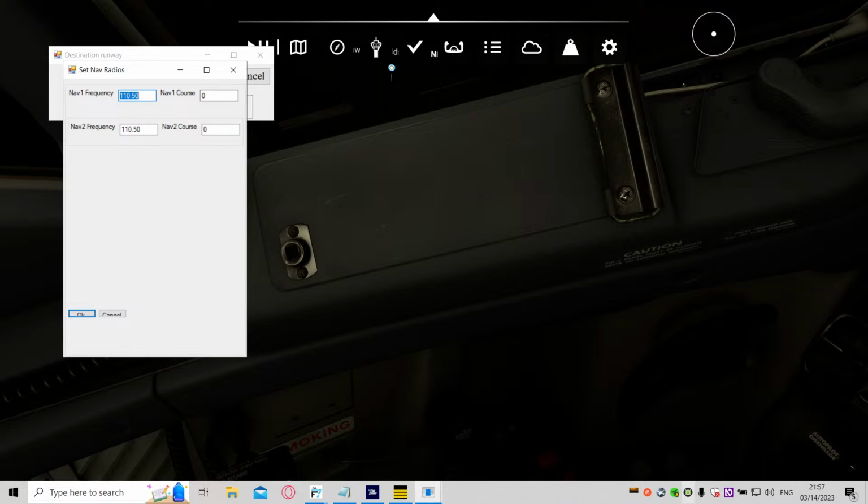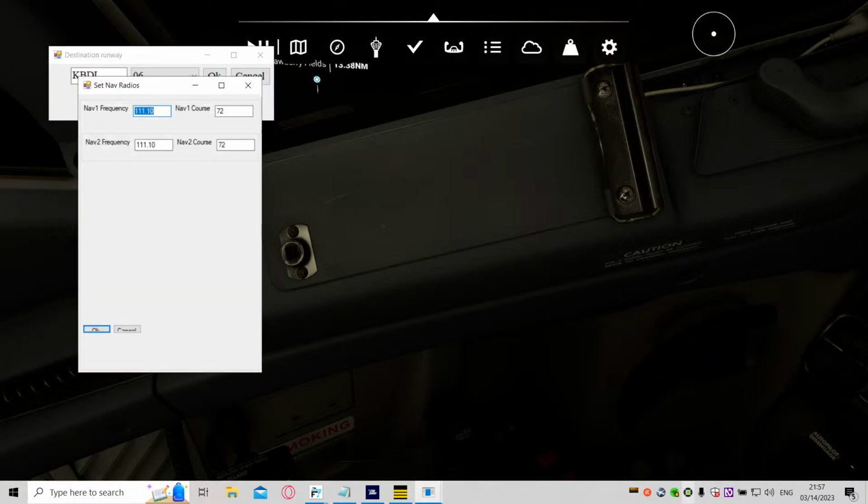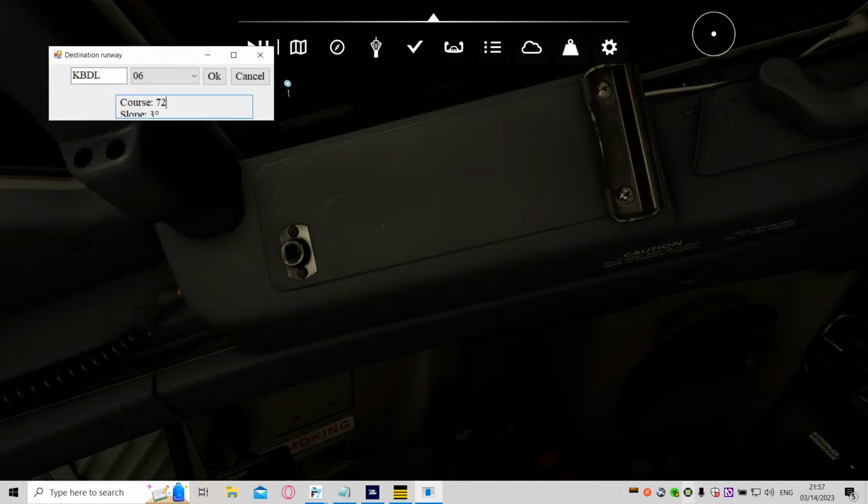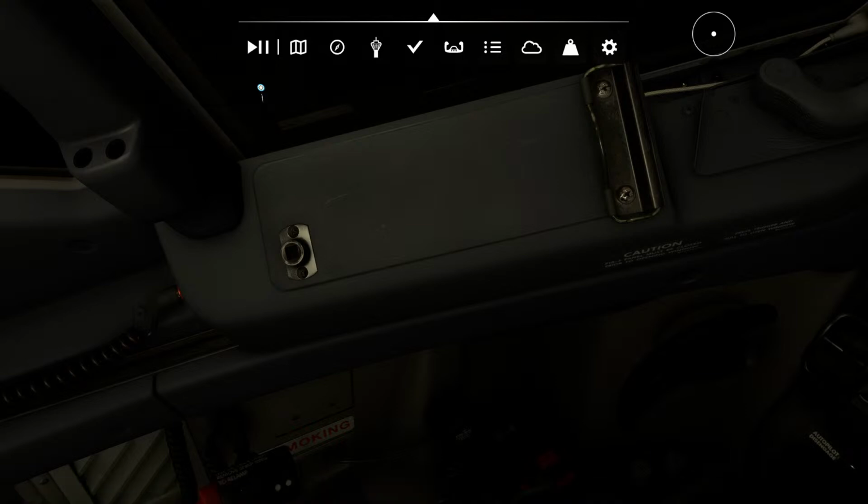Set the radios: ADF 1 frequency selected 110.50, ADF 1 course selected 0. ADF 2 frequency selection, ADF 2 course selected 0. OK button, press. ILS frequency selected 111.10. Choose destination runway, OK button, press. There we go, we got the frequency set.